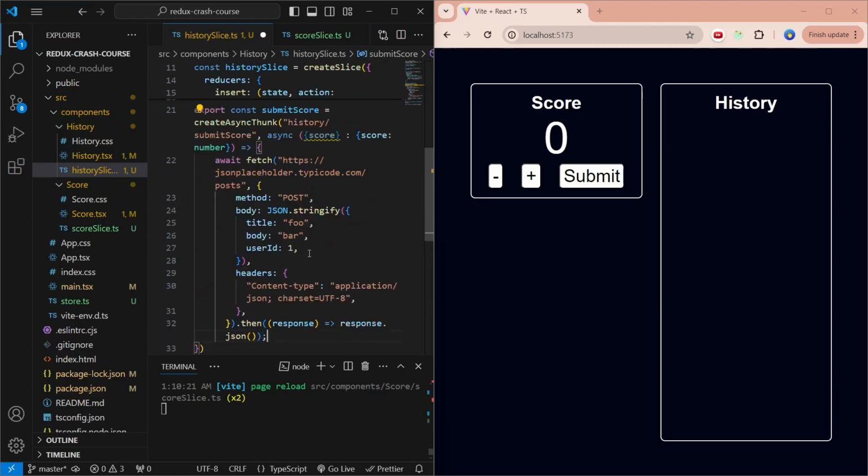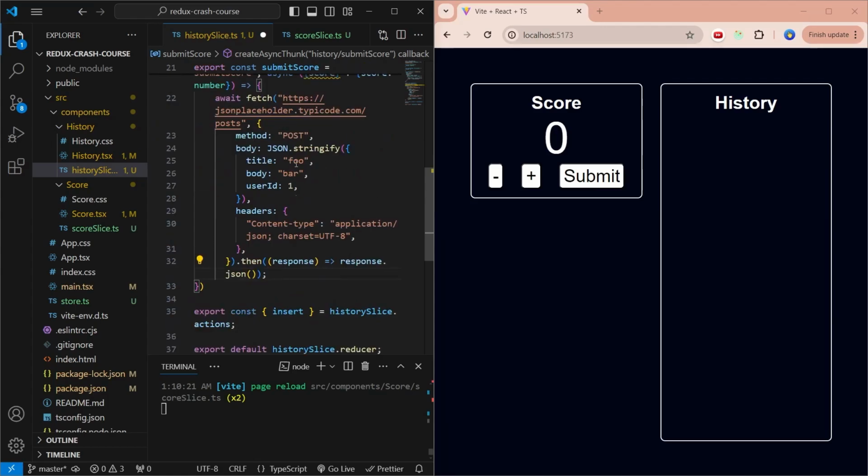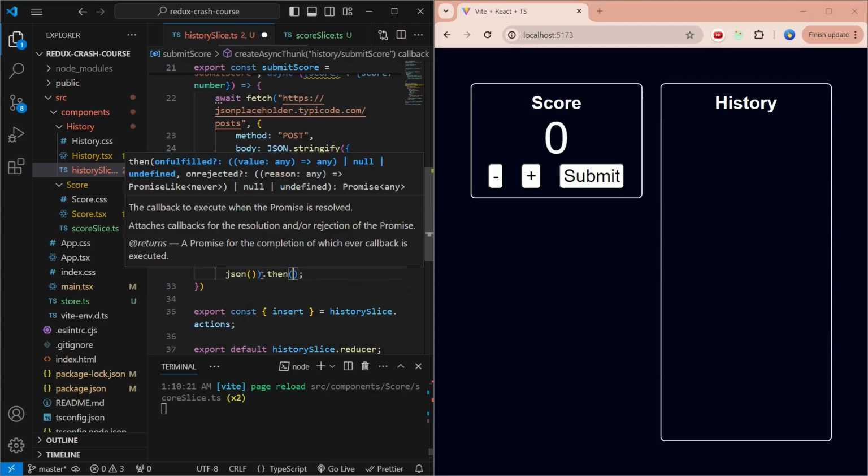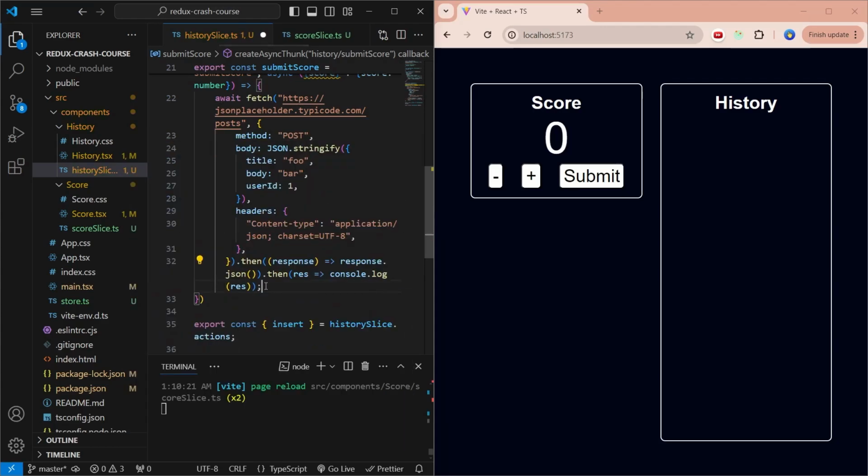I'll just paste in a dummy request to an API. So we're just doing await, calling the fetch function, sending some data to this API. And then once that's done, we're just doing response.json. And then let's just do .then(res => console.log(res)), just so that we know when this request is done. And then finally, we can do return score.